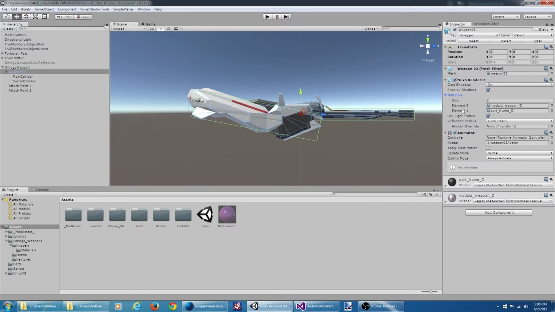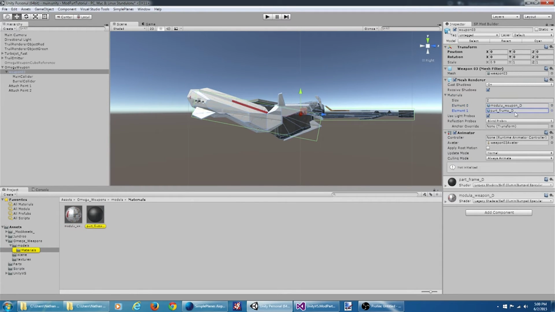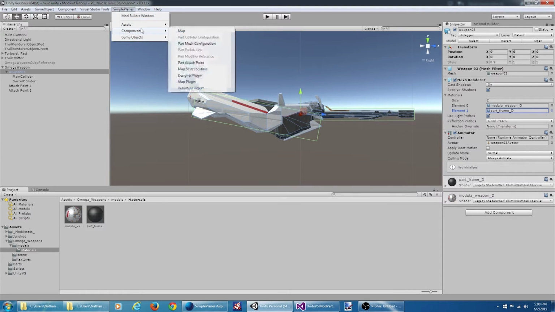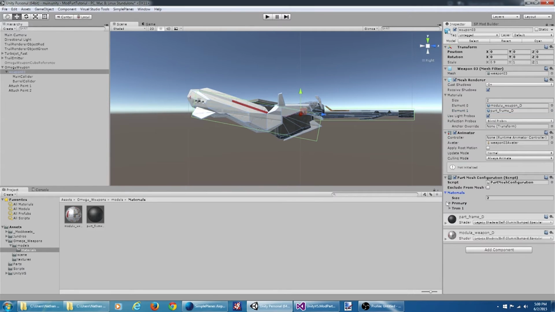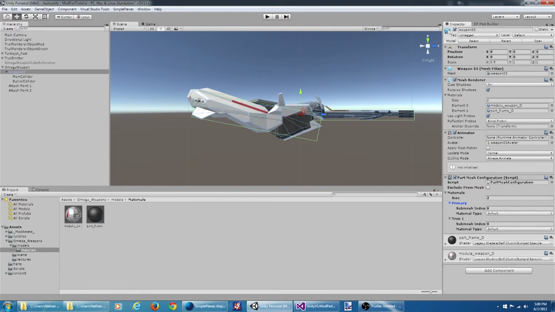Now onto the mesh. We can see in this particular case, we have two submeshes, each with their own material. SimplePlanes handles materials a bit differently. By default, SimplePlanes is going to want to replace these materials with just basic colors. This is great because it lets the user customize their plane's colors. I'd recommend that. However, if you want the textures of your part to remain intact, we can get that configured. What we're going to need to do is go to SimplePlanes, Components, and add a Part Mesh Configuration component. We expand this. We got some options here.